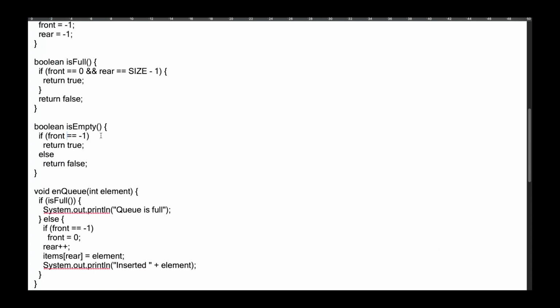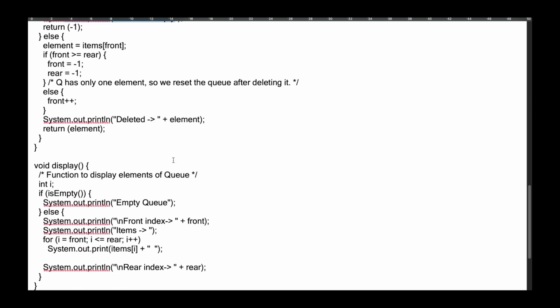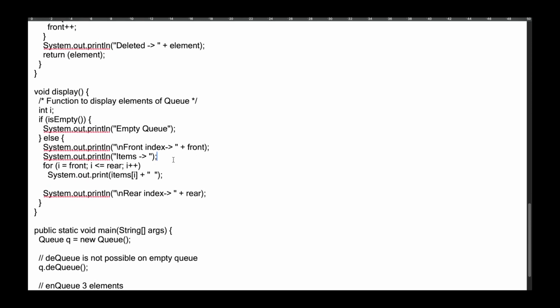So when it comes to this enqueue operation, if is empty is true, then what will I do? System.out.println that I cannot delete any elements here, because the queue is already empty, and we will return the -1 value. So this is how the basic operation is going to work here.